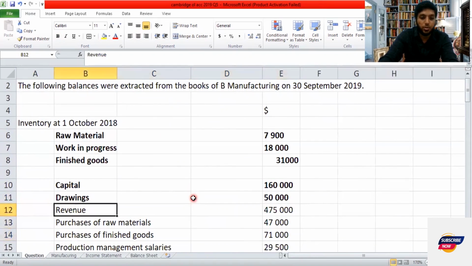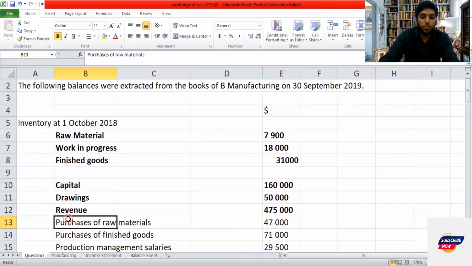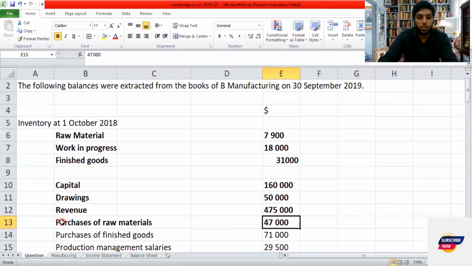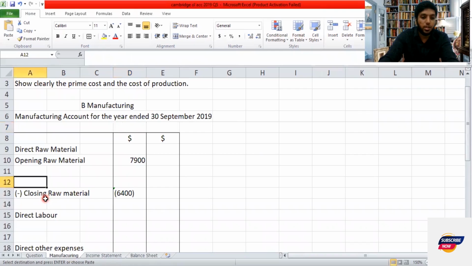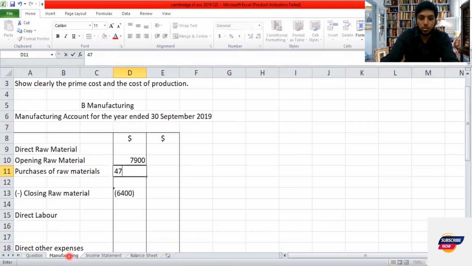Revenue 475,000, which is sales. So I will record this under income statement. Sales 475,000. Record here. That's done. Then we move on to the question. Again, purchase of raw material is 47,000. So I'm going to take it for manufacturing. I can copy this down rather than writing. Saves my time, saves yours. So here I will write purchase of raw material. How much? We got 47,000. So I'll write here 47,000.